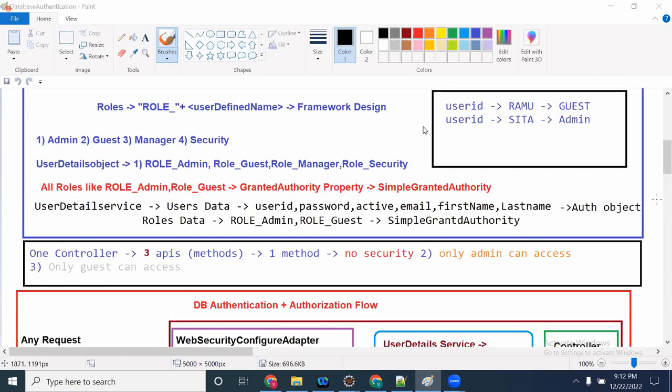When we are accessing the first method, it should not ask me any authentication, as well as it should not ask me any authorization. Simply I can access the method. When you access the second method, only the admin role can access. A login page should come, and if the logged in user has the admin role, then only he can access. And for the third method, only the guest role can access.